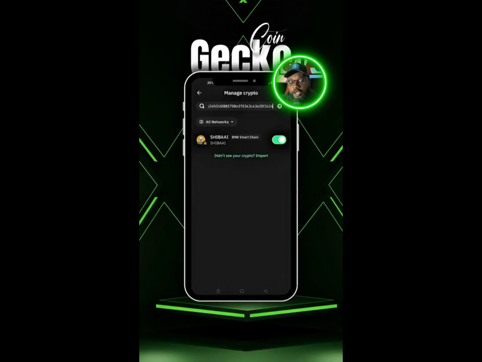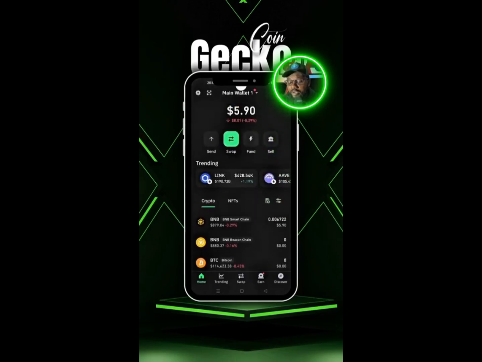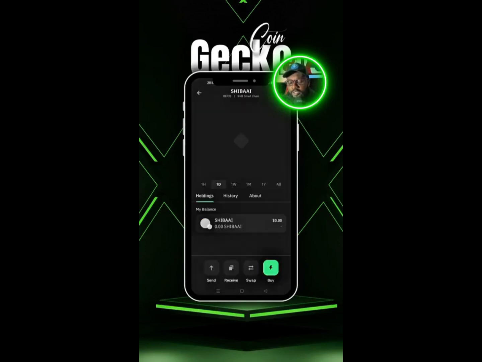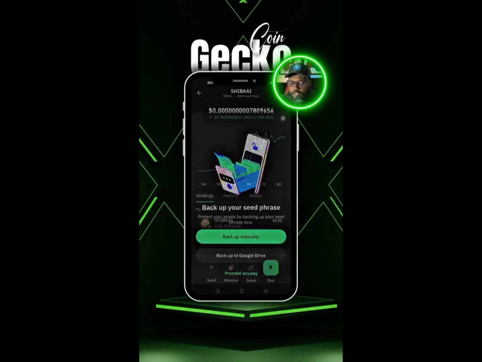So once you've done this, you head back to the app page, the main page, like so, and you can see the Shiba AI has actually been included in the list of tokens you have down here. Now to actually fund it, you need to make sure you have BNB. Now you head over to the Shiba AI, you click on it, and as it pops up, you click on where it says swap. When it's here, you can back this up manually, but this is just a tutorial, so let's just proceed.